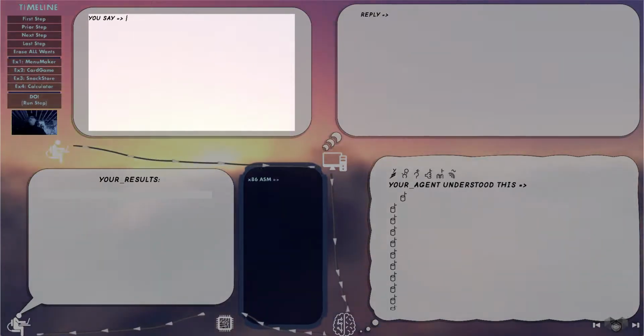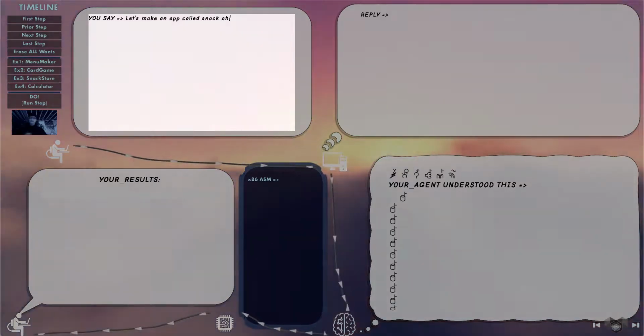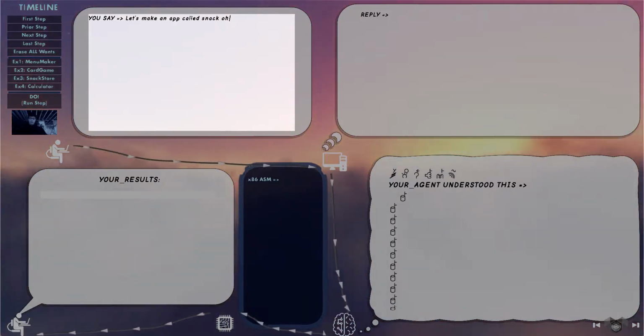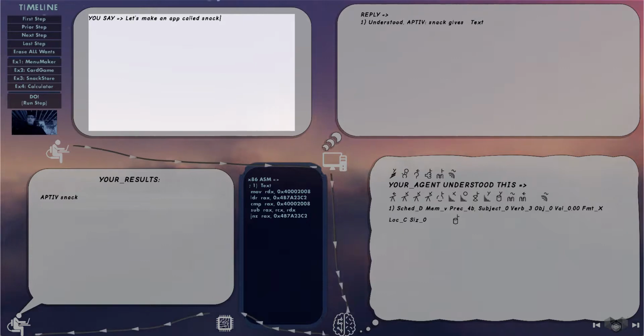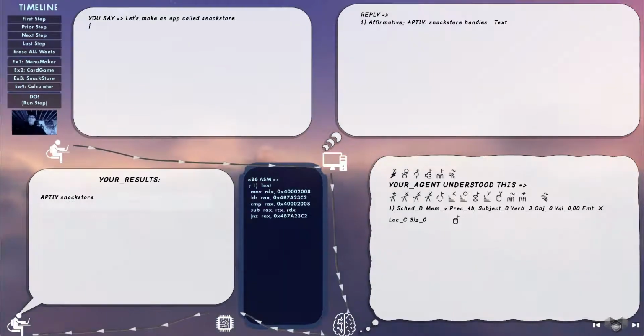Let's make an app called Snacko. And what I'm going to do here is actually go back and edit that, so it's, let's call it Snackstore. Maybe that's a little simpler. And it's replacing app with Aptiv. You know, it's letting me know down in your results that it heard me.